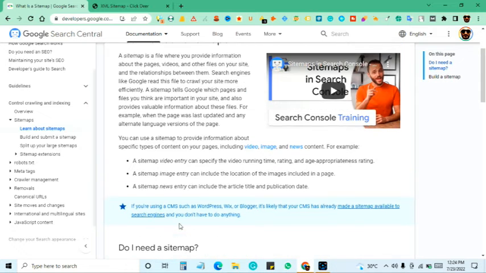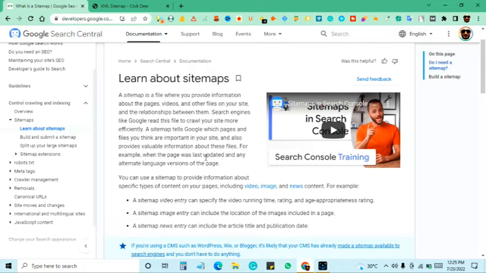A sitemap generally provides important information to Google search engines, and it tells about specific pages on your website, videos, images, and stuff like that. So basically this is a set of all the important information that you want search engines to crawl, index, and show within the search results, right? So that's why you need a sitemap.